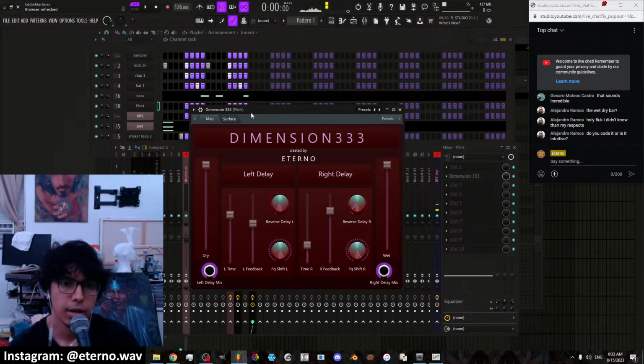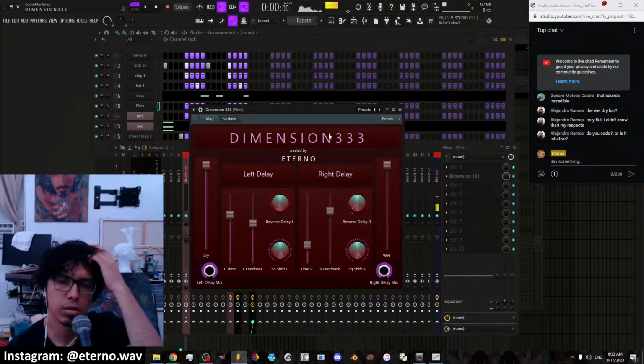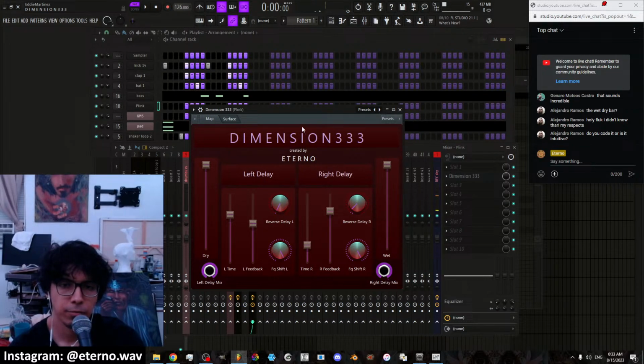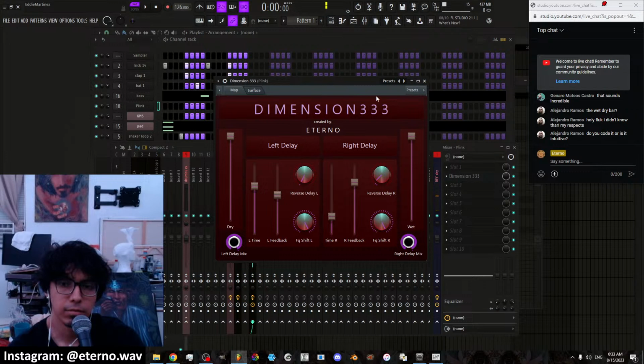Right now, I'm barely getting started with it. I've been messing around with it for a while. This is my second plugin that I made. I've made one before, and this one's way better because I've been learning a lot more. But yeah, it's great.